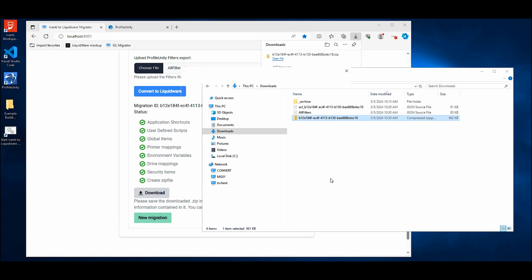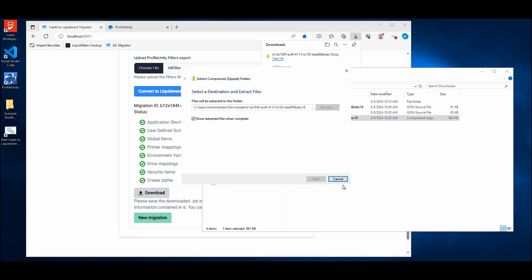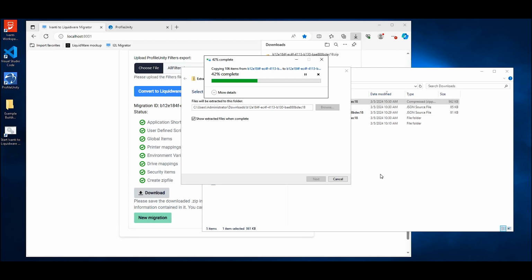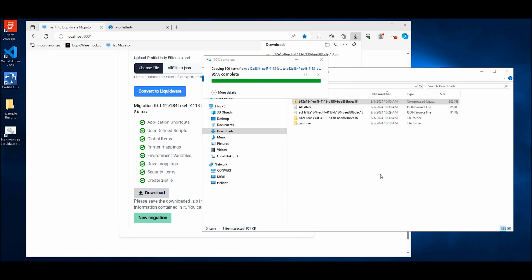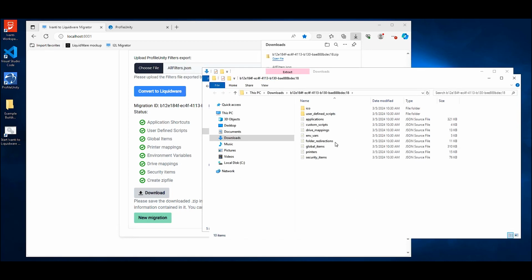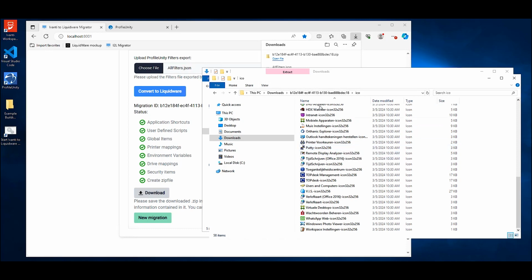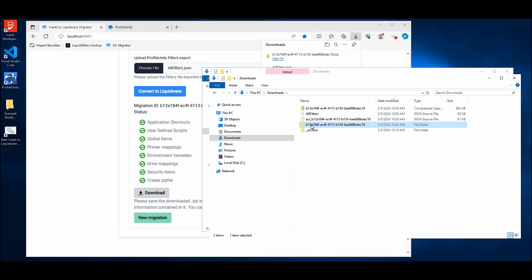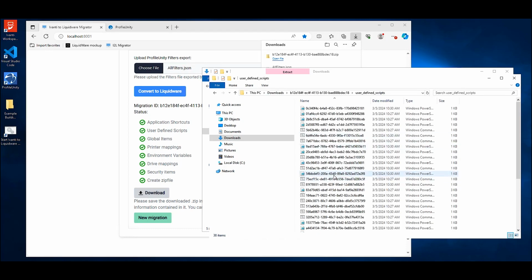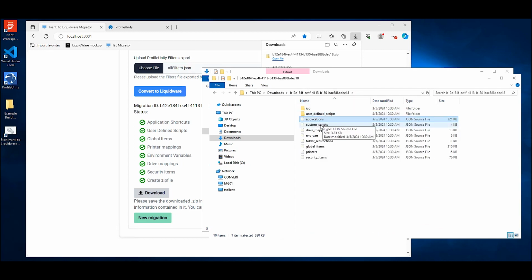Now, like I said, for all the modules we convert, we create a separate JSON file and we can import that into Liquidware. Now, there are some other folders as well, because Ivanti has the option to use custom icons. We also export all the icon files. The custom scripts that are used are exported into a subfolder. So we have everything we need to start the migration.